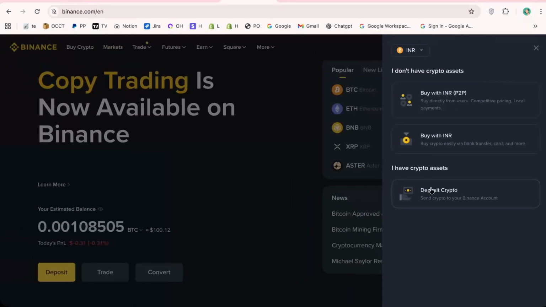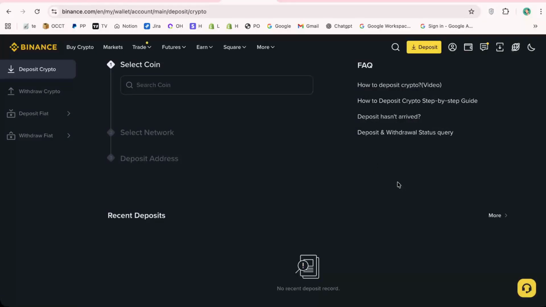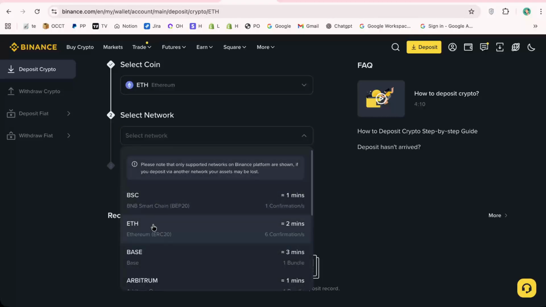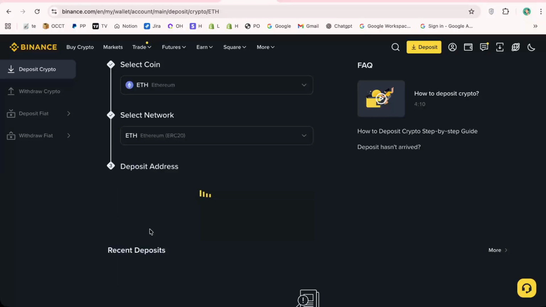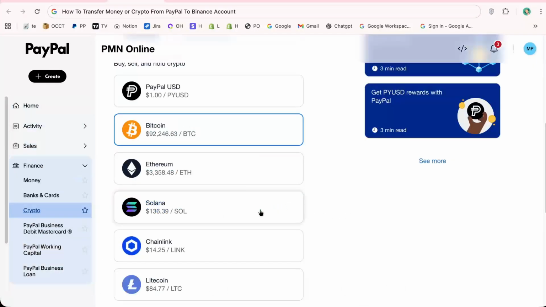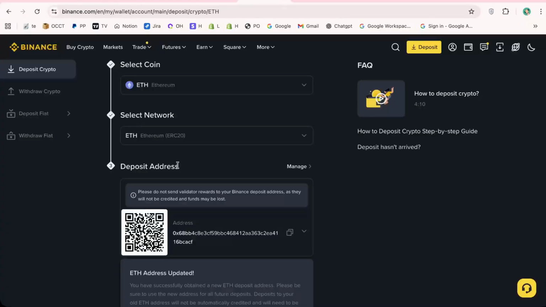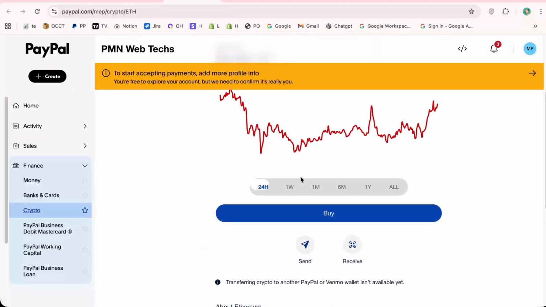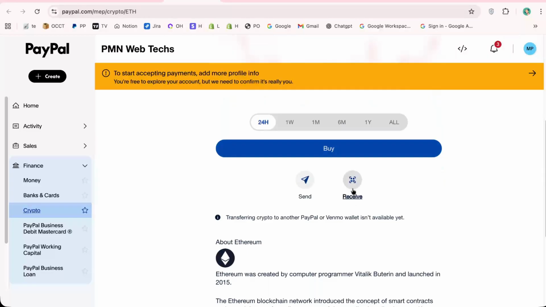For the next step, use the search bar labeled Search Coin to find the exact cryptocurrency you are sending from PayPal. In our example, that's Ethereum. Crucially, you must select the correct network. For Ethereum, make sure you select the Ethereum network, which is often listed as ERC20. Please read the warnings carefully here, because if you select the wrong network, your funds could be permanently lost. Once the network is confirmed, your unique wallet address will be displayed.